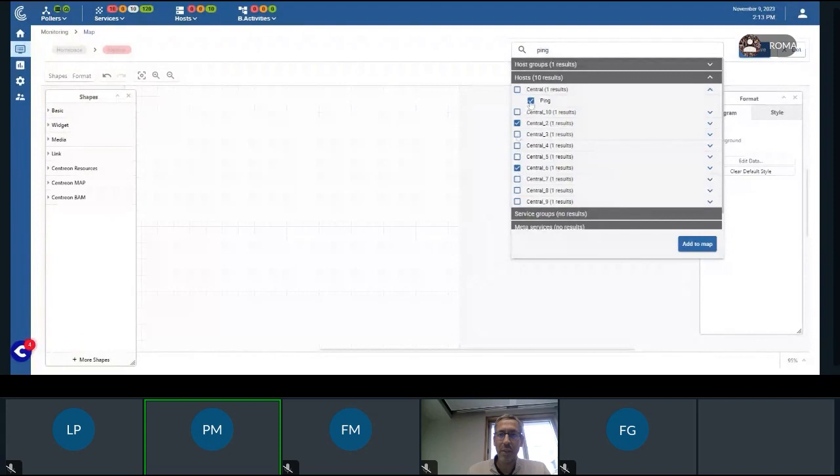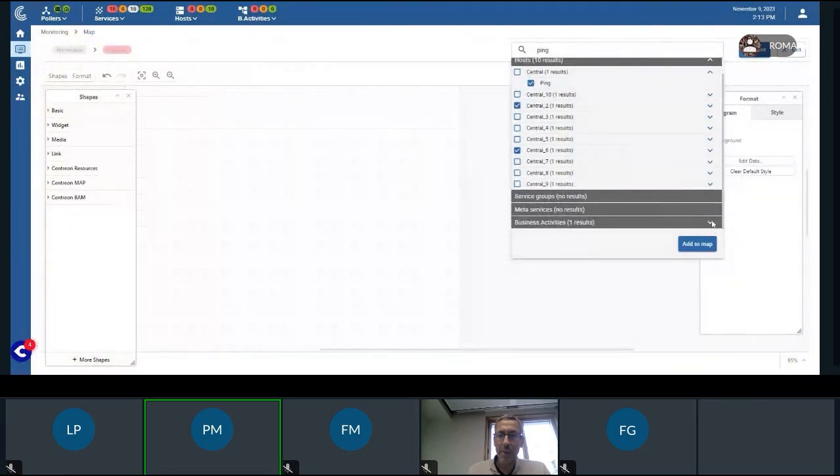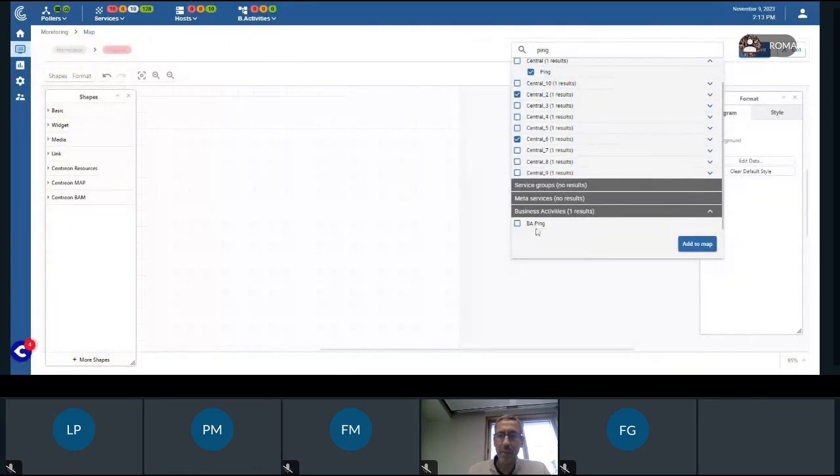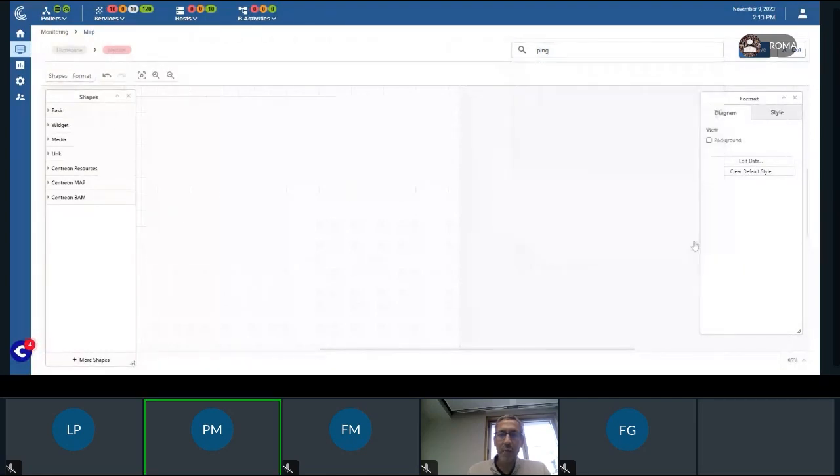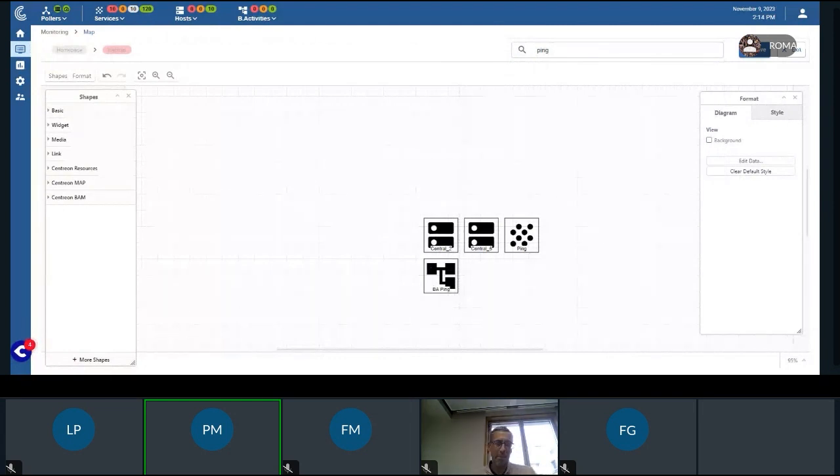So for instance, I'm adding a service ping. I'm adding a central that has a service ping included. And I can also include a business activity, for instance, which is called BA ping. I click on add to map. And as you can see, few clicks and I directly have all my resources checked that can appear on the map. So really useful feature to do massive maps with just few clicks.